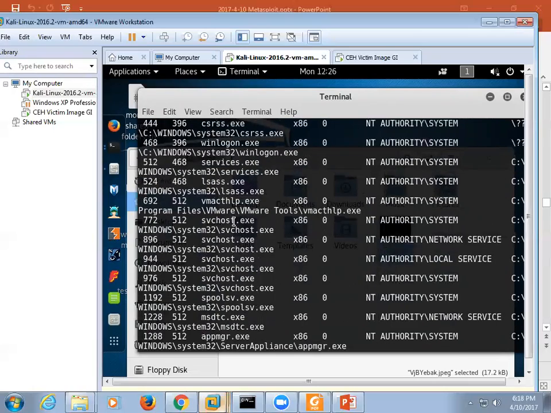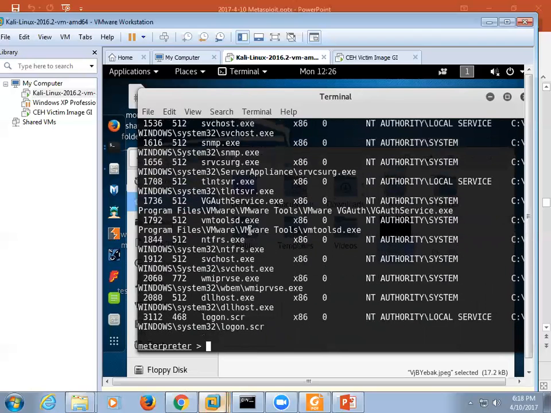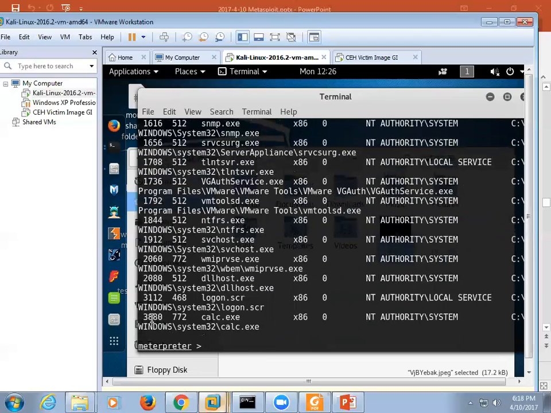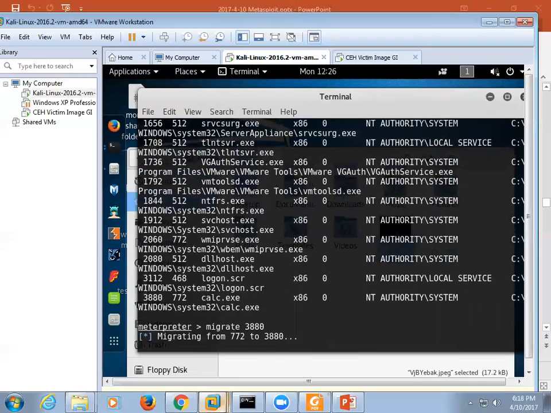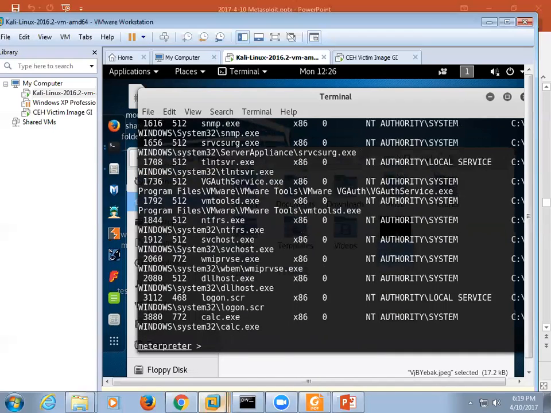Let's see, calculator. Did you just stop it? Did I actually stop it? I stopped the channel. I didn't think that would stop the actual application. Oh, there's calculator. Okay, and we got a process 3880. What do you want me to do with it? Migrate 3880. So it's migrating 772 into 3880. Is that what you want to see? Yeah, so it works.